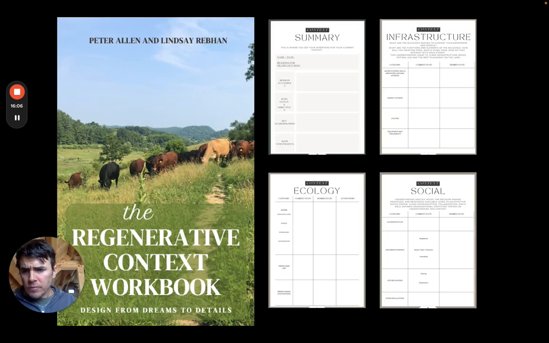And I mentioned this earlier, I'll mention it again here. We've created the Regenerative Context Workbook. This is a workbook that gives you the space and asks you the questions to force you to really define your context in great detail. So we go through the personal dimension, the social dimension, ecological dimension, biophysical, infrastructure, all that. And you have a place to define how it is now and how you would like it to be.